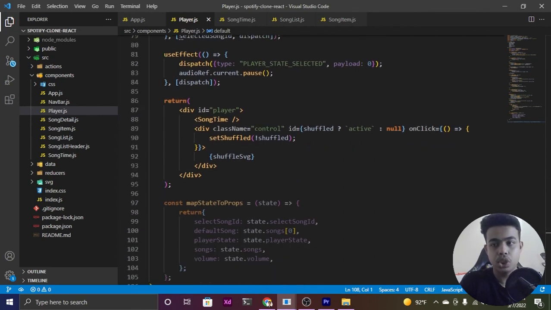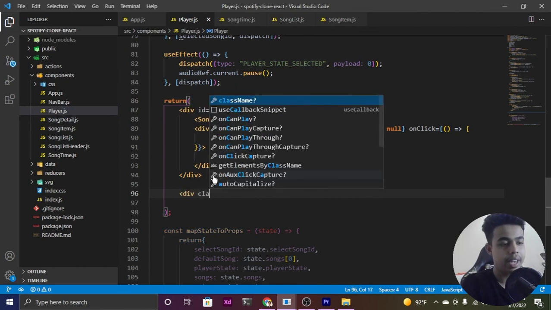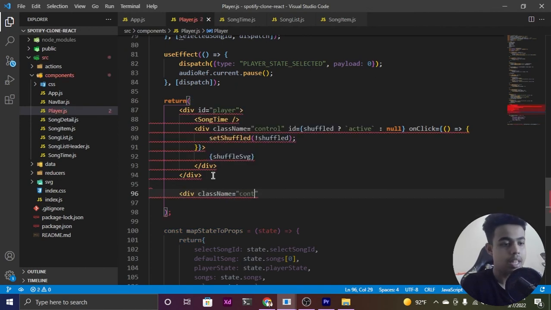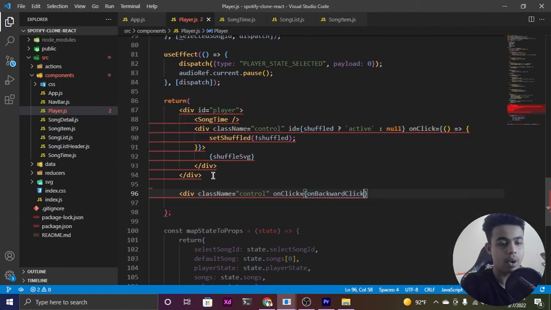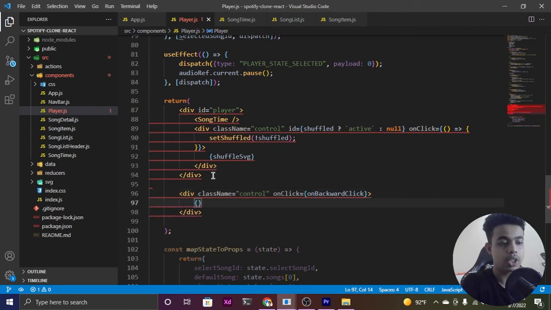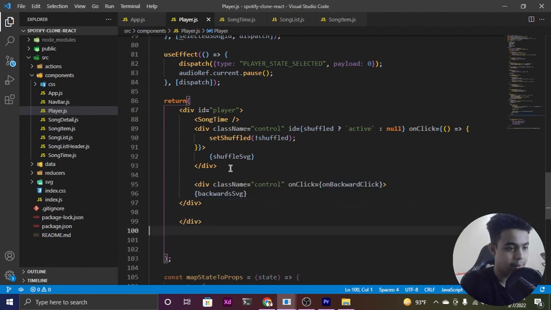So after displaying my shuffle SVG that I have displayed over here, I would like to have another div. So I would like to provide a space in between, so it will be really easy for you all guys to understand it more easily. So let me create a div over here which is going to be having a class name for our control. And when the user clicks on it, I'm going to call a function that is going to be on backward click function, and which icon I need to display over here, that is backwards SVG in simple word. So we do get an error because this should be inside this div. I apologize for that, it's my mistake.